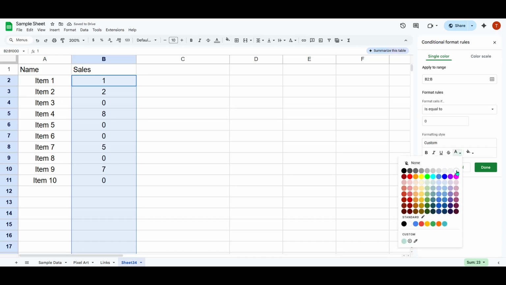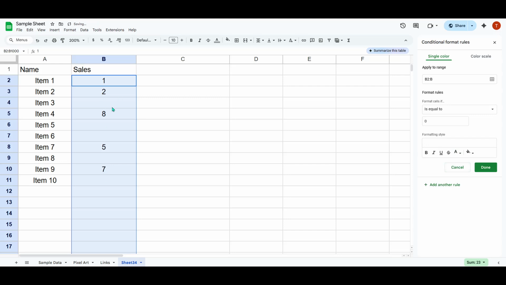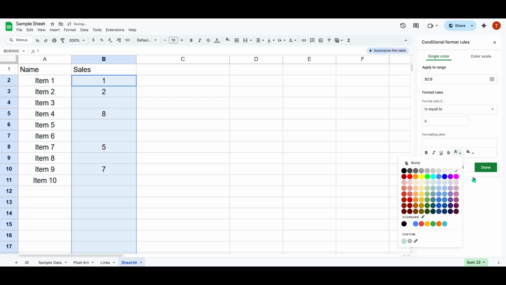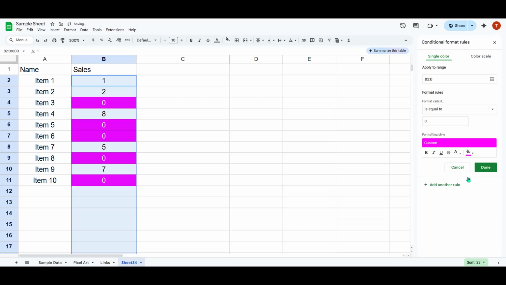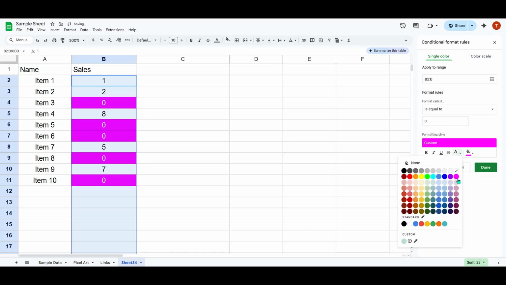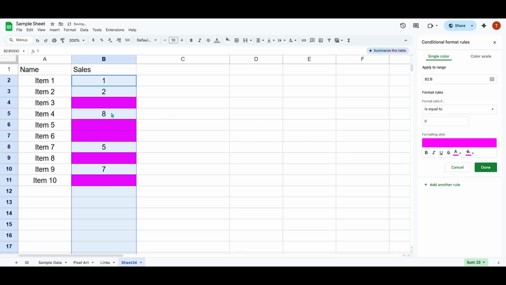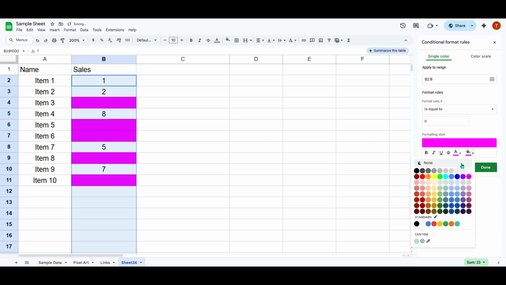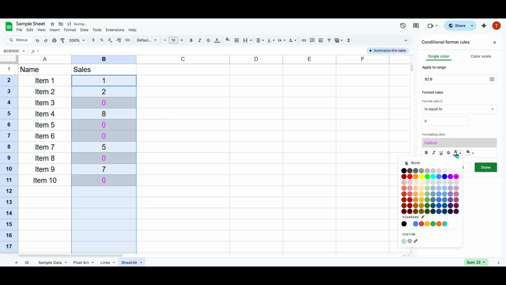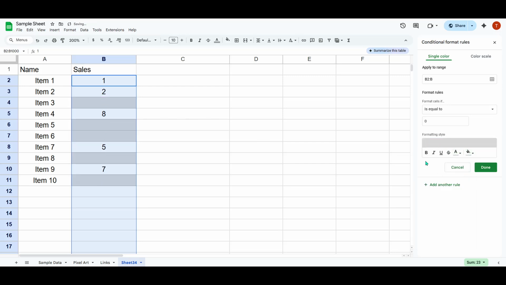For instance, if your cell background is white, click on the small paint bucket icon and select white as the text color. If your background color is different, like a light gray or any specific shade, choose that same color for the text. The idea is to make zero values invisible against the cell backdrop without actually deleting them.